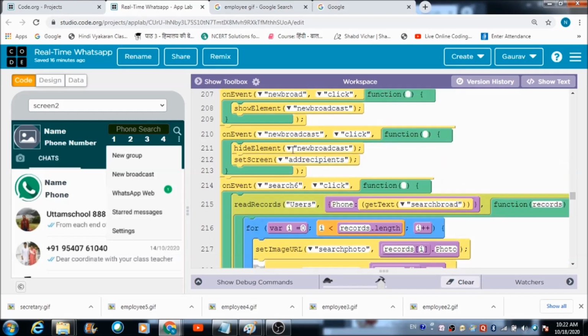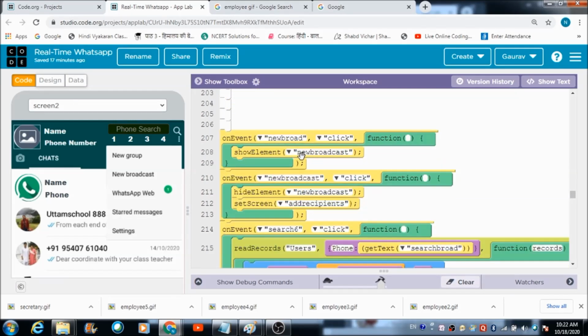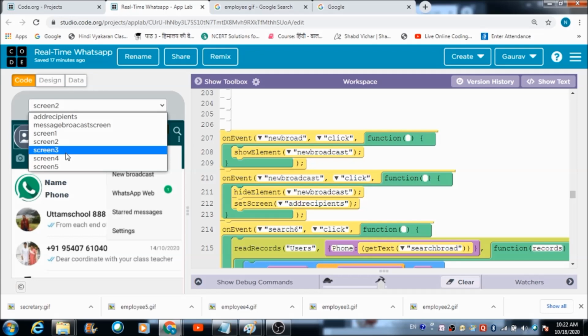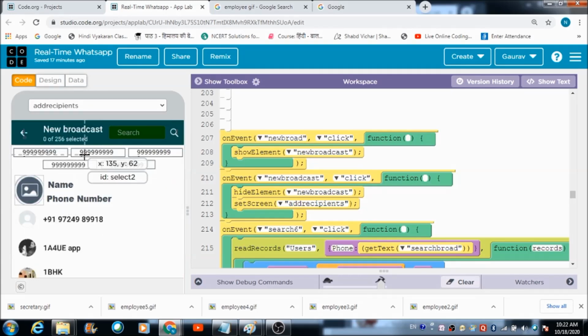When the user clicks on this show element, new broadcast, this cascading menu will be shown to the user. Now when he hits this new broadcast, what is going to happen? This broadcast is going to disappear again, because I don't want this screen to be visible to him when he comes back on it. So I have made it go hidden, and besides, he is going to get redirected to this add recipients screen.